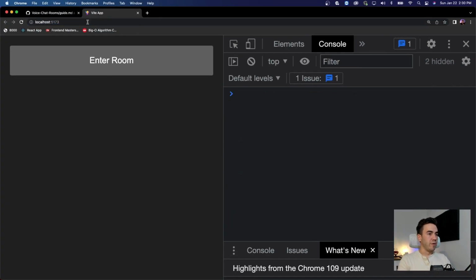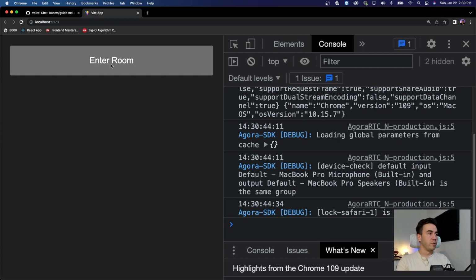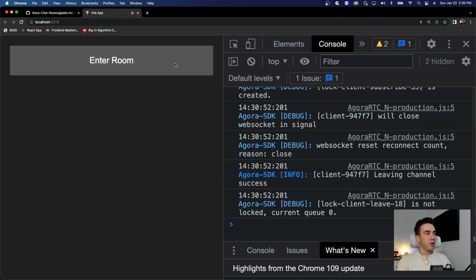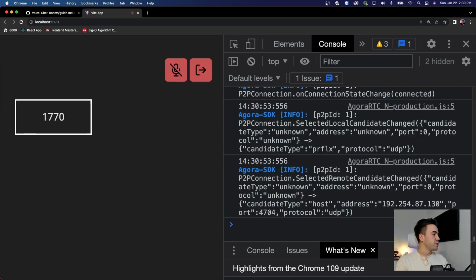I want to make sure I can leave and re-enter a room. So we'll watch the console. I'm going to enter a room, and then when I leave it, I can re-enter it. So our user ID is still the same, and we can go back and forth. But the remote users still can't see this user. So let's go ahead and build out the functionality for this right here.